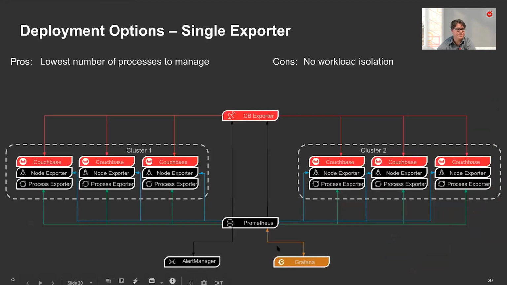So, deployment options. The first one is one of the simpler ways to do this, which is to have one exporter that monitors multiple clusters. So here we have our Couchbase exporter, and we have cluster 1 and cluster 2. Running on each cluster is the node exporter and the process exporter. And we have one Couchbase exporter that's running using Emperor that has 2 vassals files. One vassals file is monitoring cluster 1, and the other is the configuration for cluster 2.